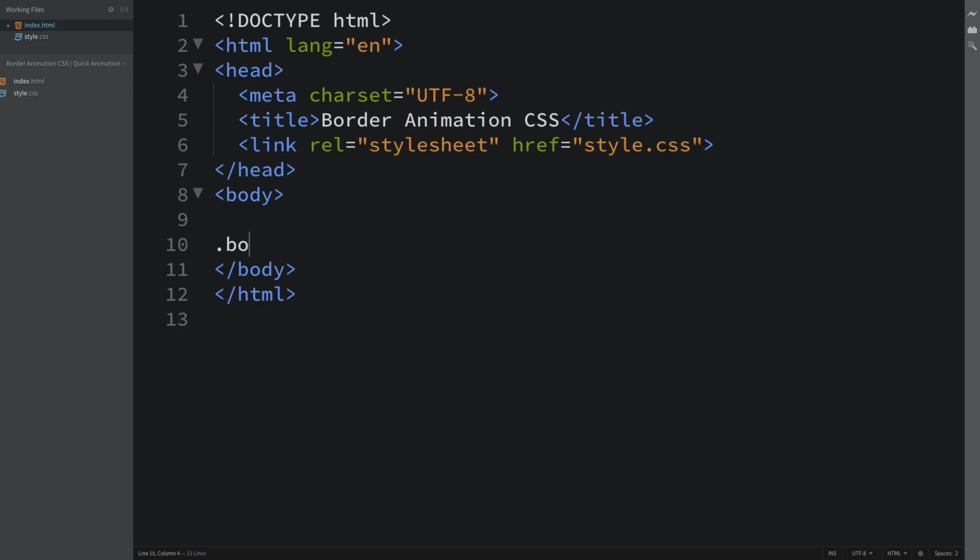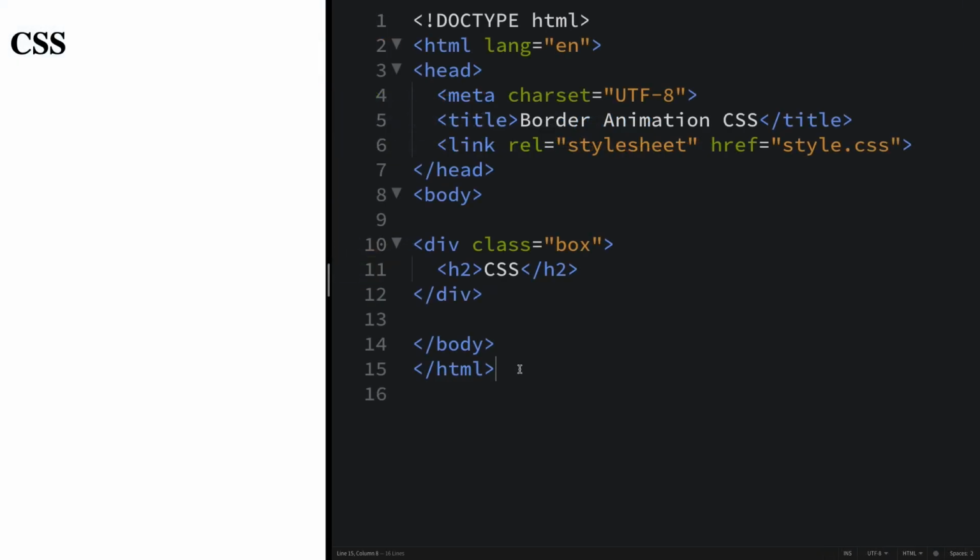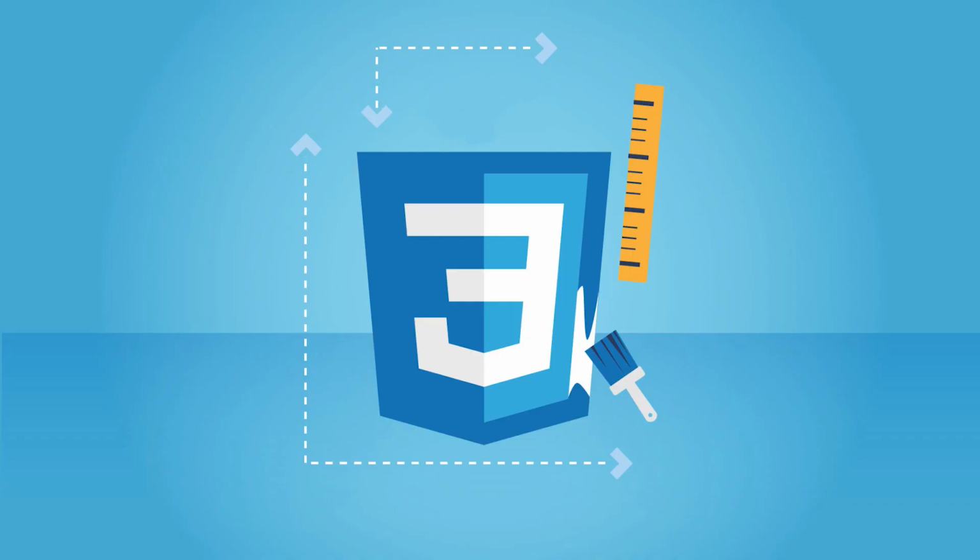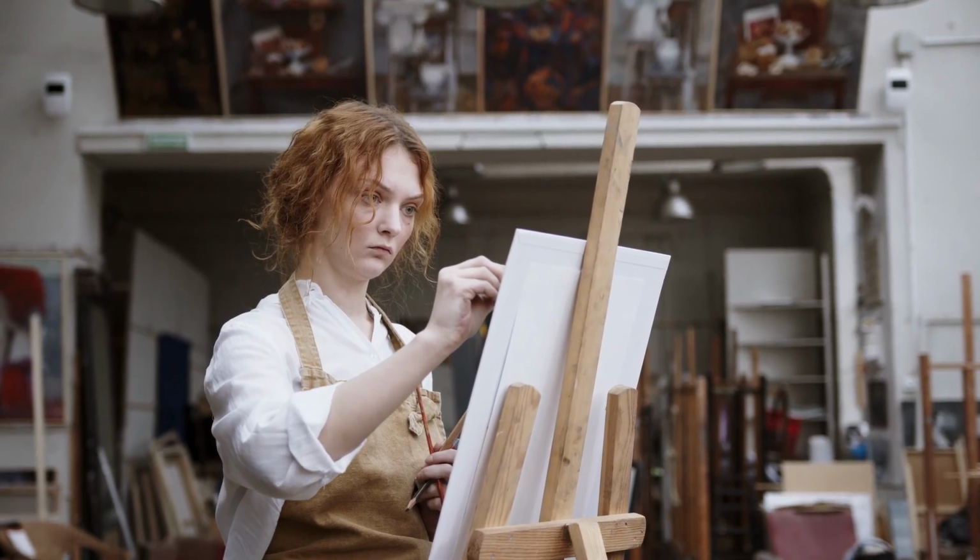In the body, we need a main div, let's call it box. And here, let's have a H2 saying CSS. Let's see what we have so far. And that's it. Our markup is done. We are in the realm of CSS where the art will be done.